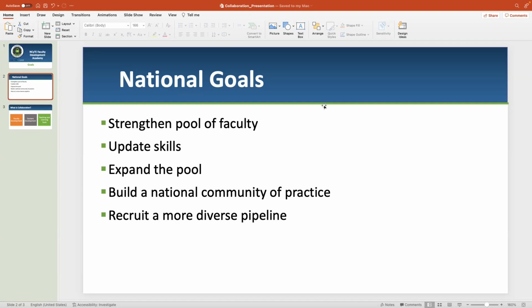So we've done surveys, and we know that institutions from across the country have a shortage of faculty. And this is one way we can address that.